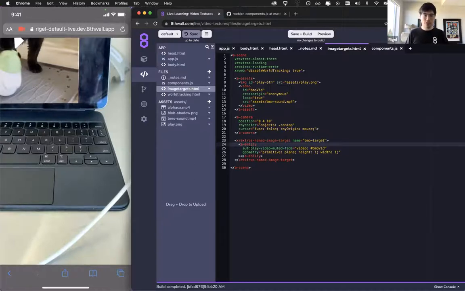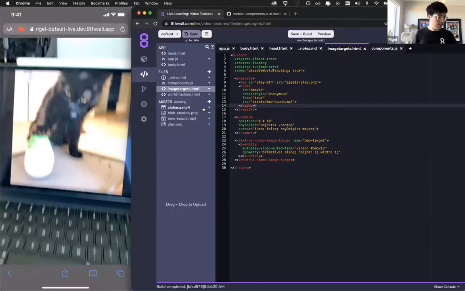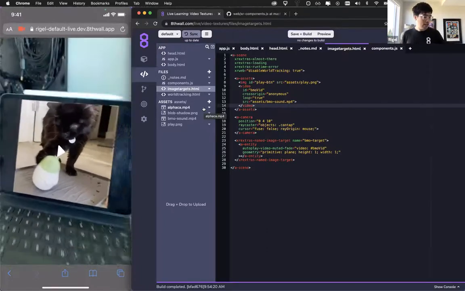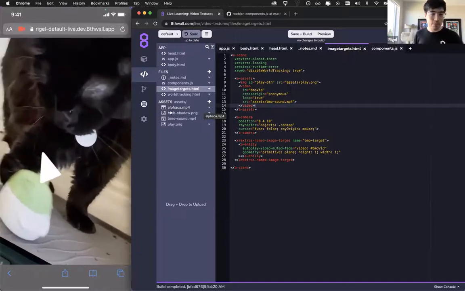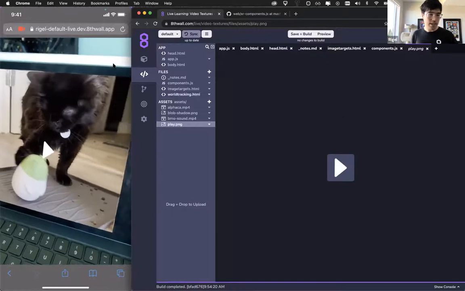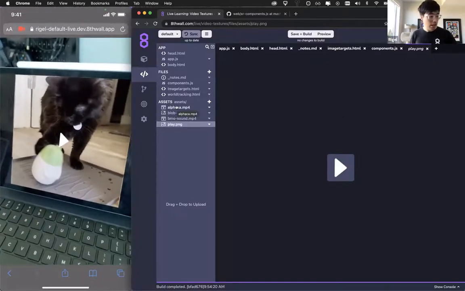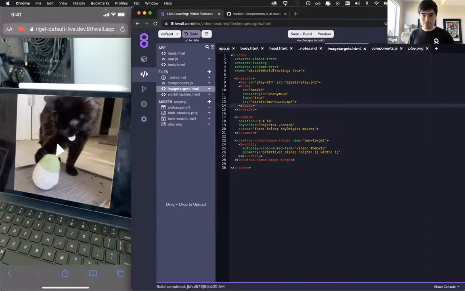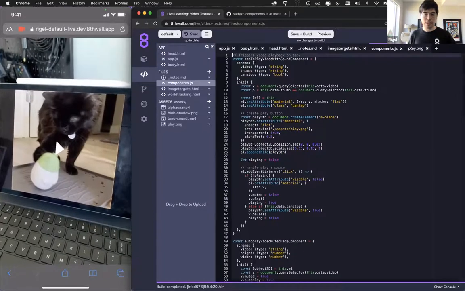So for starters, we have this component I made yesterday called autoplay video muted fade, which does exactly what it sounds like. It's within our target, and it's linking to a BMO video, which I have in my assets here, BMO sound input 4. It also includes geometry, which is a 1x1 plane. If I point my phone at this image target, you can see it starts tracking immediately, and now it has a play button. This is a separate image that I've uploaded, basically another plane sitting on top of the image target plane.